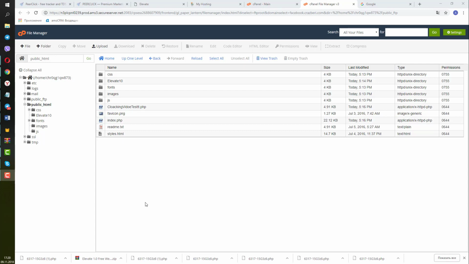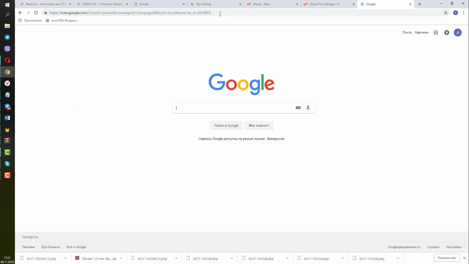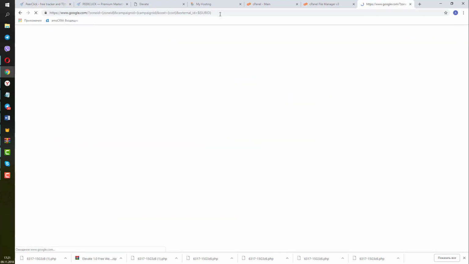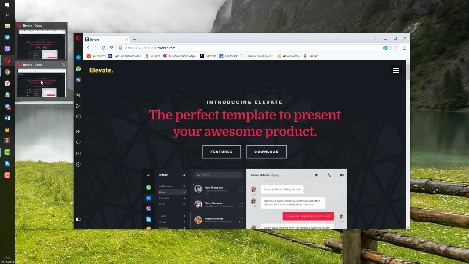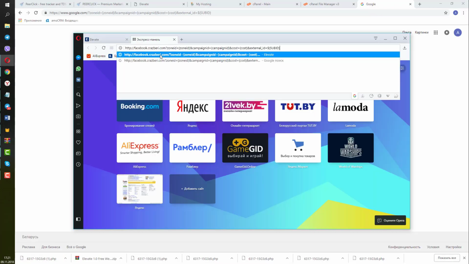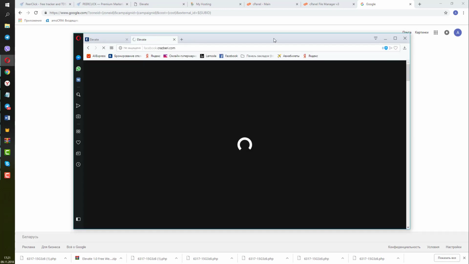Now it's time to check how our cloaking works. To do this, go to the campaign, edit it to copy the campaign link, and paste it into the Google Chrome browser. After clicking on the link, we are redirected to the Google page, as it was intended. Remember, the Opera browser users should be considered bots. Enter the link, click Enter, and we can see the result. We are sent to the white site.